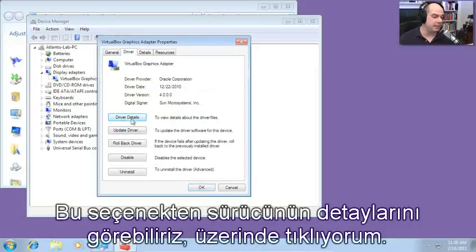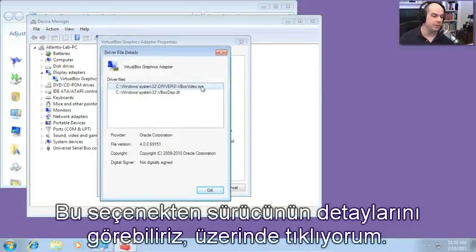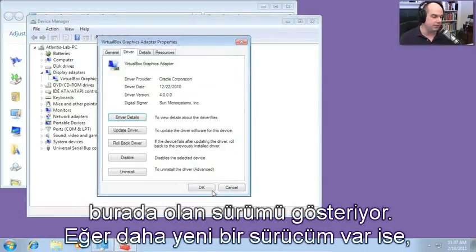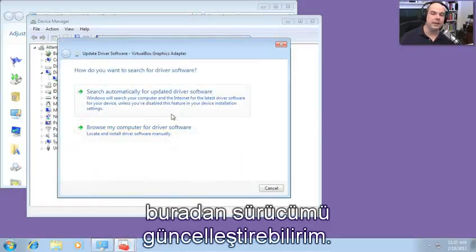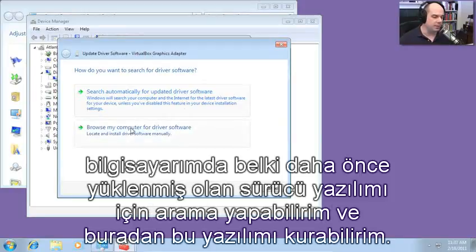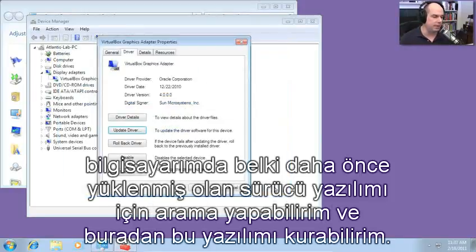If I wanted to see the details of the driver, I can click on it. It tells me what files are being used by this driver and the versions of the files that are there. If I have a newer version of the driver, I can even update it from here. It will go out and search automatically on the web for this, or browse my computer for driver software. Maybe I've already downloaded it. I can install it from here.